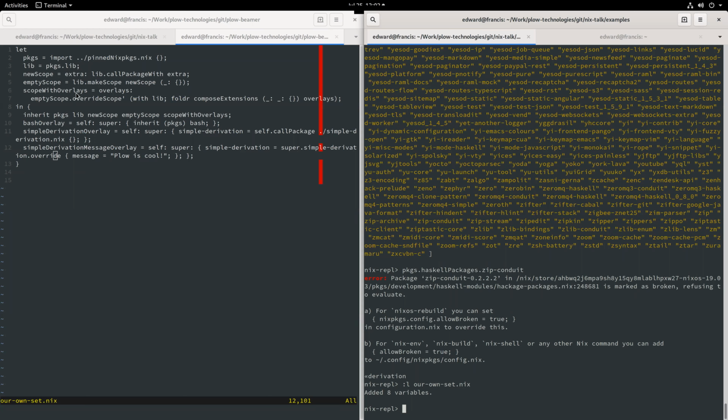The scope with overlays function just takes a list of overlays and applies them to this empty scope, or empty package set, that I defined up here. And so it's empty, but it's not actually empty. It just doesn't have any derivations in it. It only has callPackage and a couple other bookkeeping things in it.